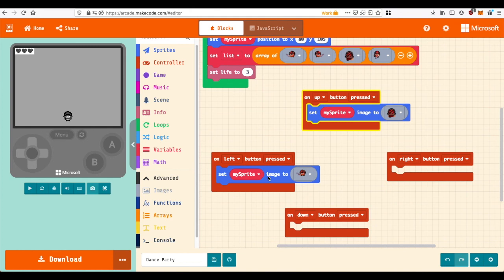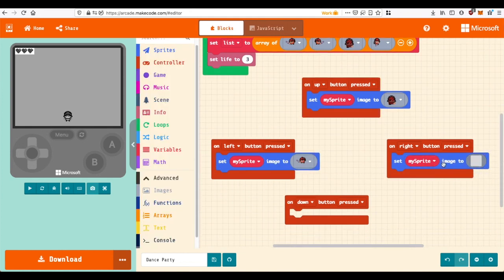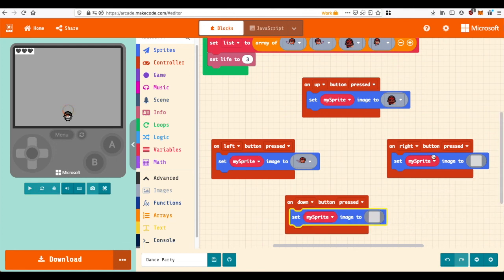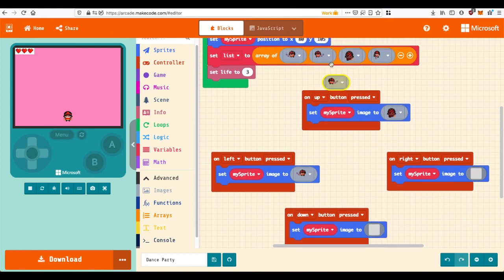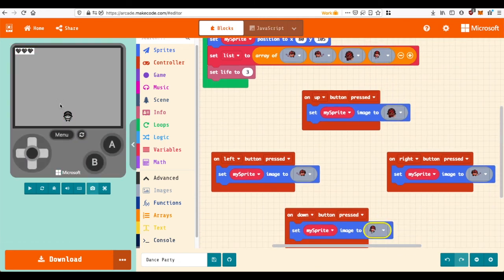And so we'll just keep on doing that. I'm going to duplicate this. I guess I can just duplicate the empty one. So we want the right image. That's this character here. Duplicate that. And then the down-facing image over there. So far, so good. Our character changes their direction when we press the button. Pretty snazzy. Of course, they kind of just stay there.